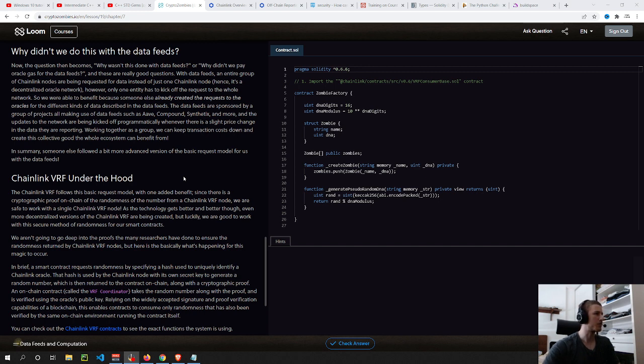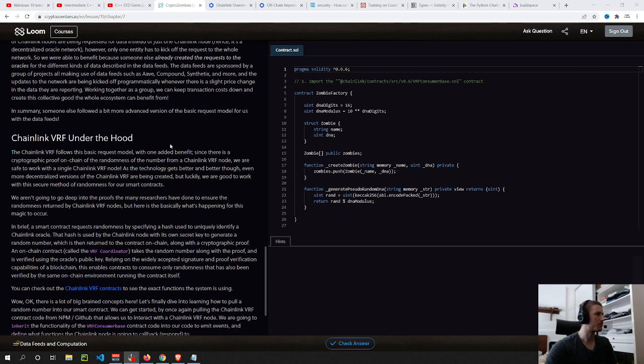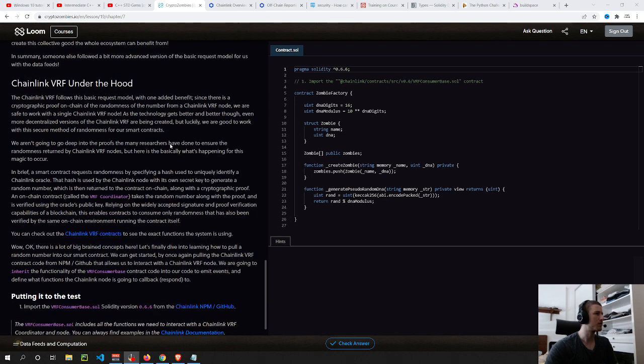Data feeds are sponsored by a group of projects all making use of data feeds, such as Aave, Compound, Synthetix, and more. And the updates to the network are being kicked off programmatically whenever there is a slight price change in the data they are reporting. Working together as a group, we can keep transaction costs down and create this collective good the whole ecosystem can benefit from. In summary, someone else followed a bit more advanced version of the basic request model for us with the data feeds.